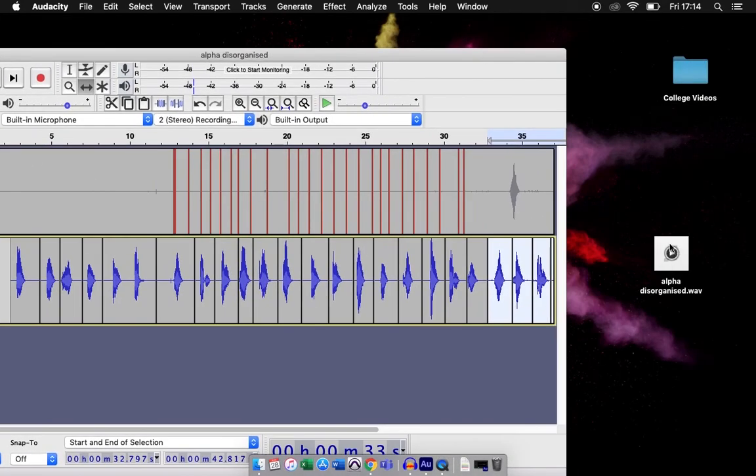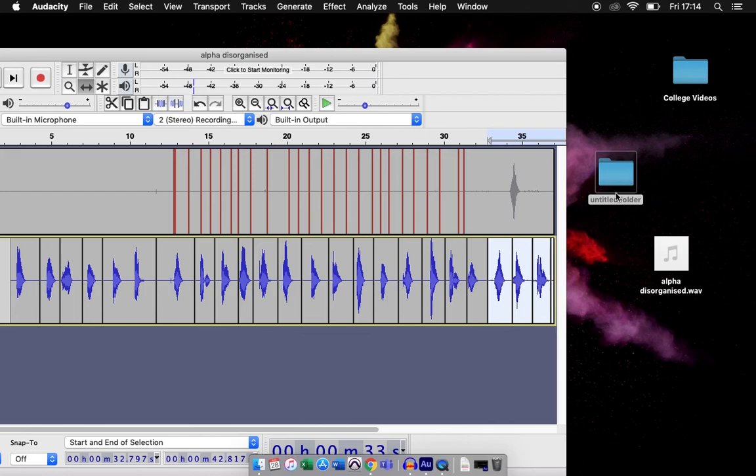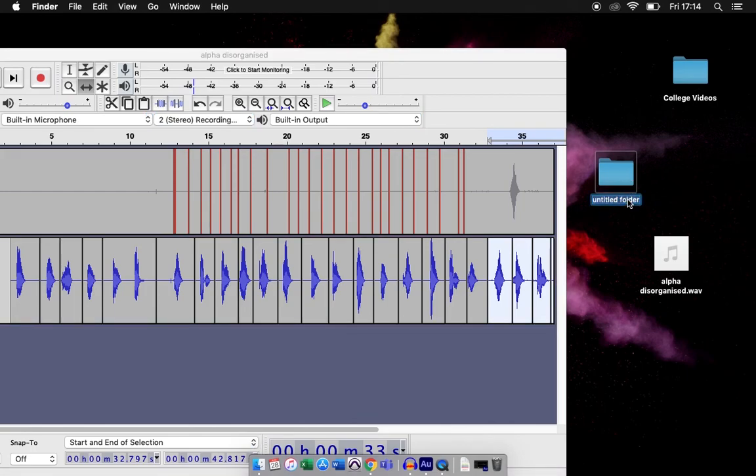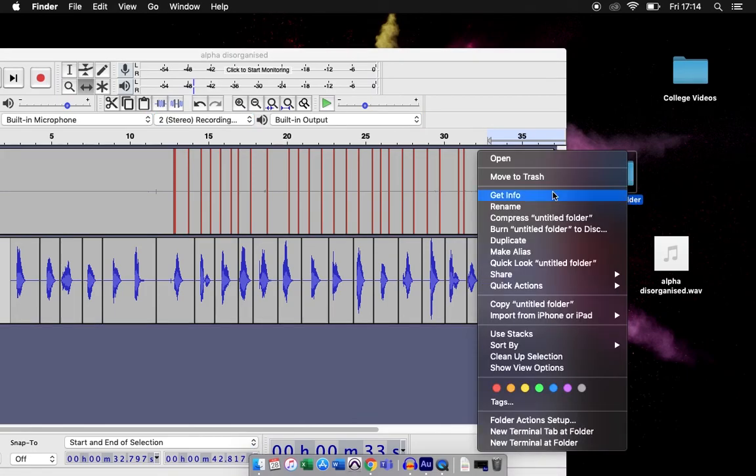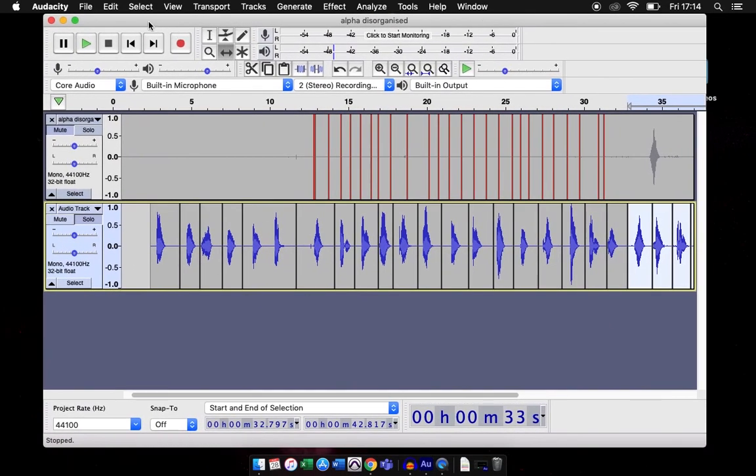Now, one thing I did forget to do is right-click on my desktop and create a new folder. I should have done this right at the very start. Rename that folder, and I'm going to call that Connor Alphabet. See? And that then is where I'm going to save my project into.